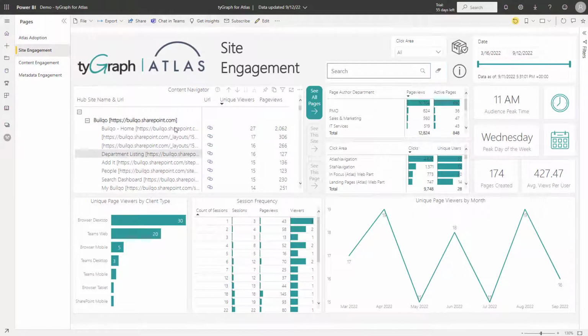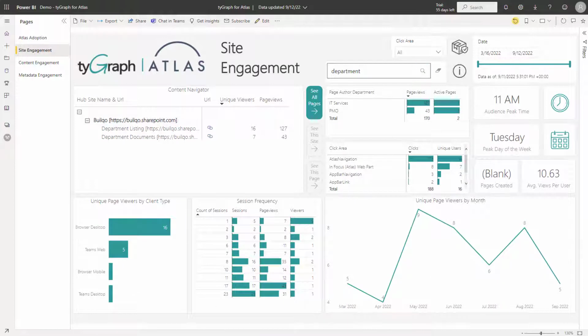We're back on the Site Engagement Report tab, and we've been looking at the Content Navigator. One of the things that we can do is search. If I wanted to find all of the pages that had the word department in it, I could simply search for department. And there I can see that in the root URL, there's a department listing, and then there's a department's document page. I can clear this out.